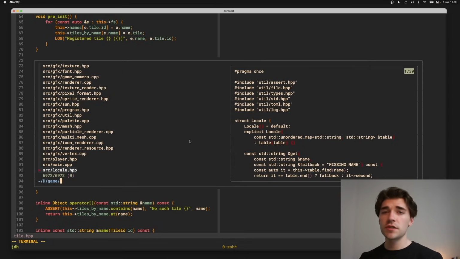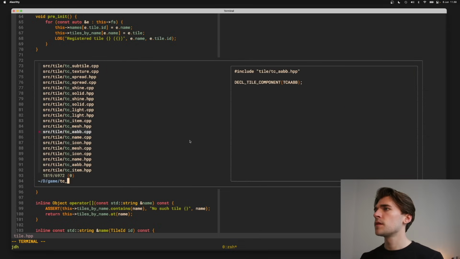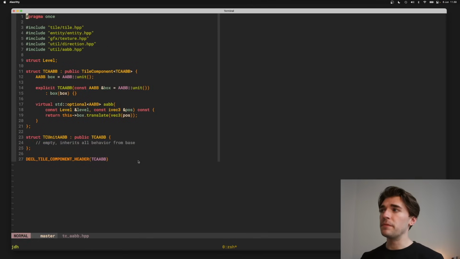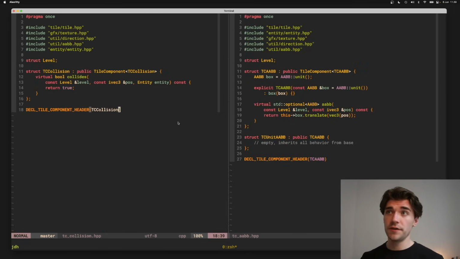So, just like those entities get the camera follow component if the camera needs to follow them, maybe a good example is TCAABB. AABB is an axis-aligned bounding box. You can look at TCAABB for all tiles that need to have a bounding box around them. So all tiles that maybe also have a collision component, which can also describe if a tile needs to collide with things and how it does that.